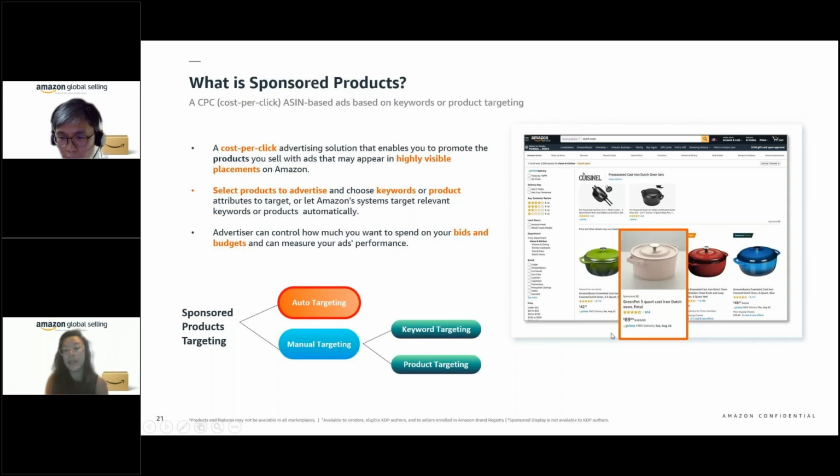So for example, you're selling maybe this Dutch oven or Dutch pot, right? Kitchen pot. What you are advertising is your individual product. This is different from what you see right at the top of the search results here, which is a sponsored brand advertisement placement. But sponsored products are the individual listing appearing across the entire search results page. Again, they are cost per click.